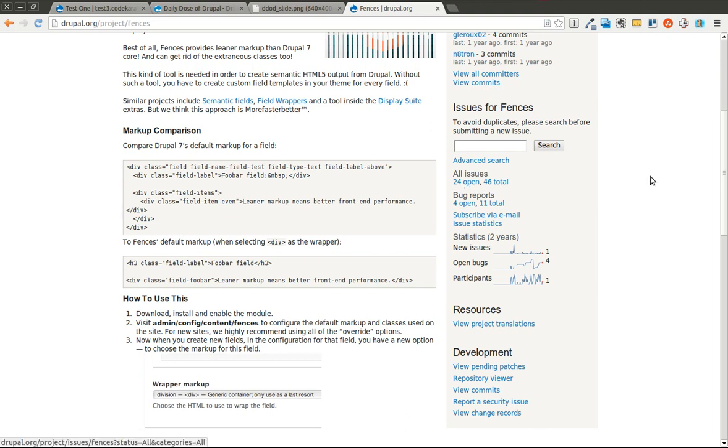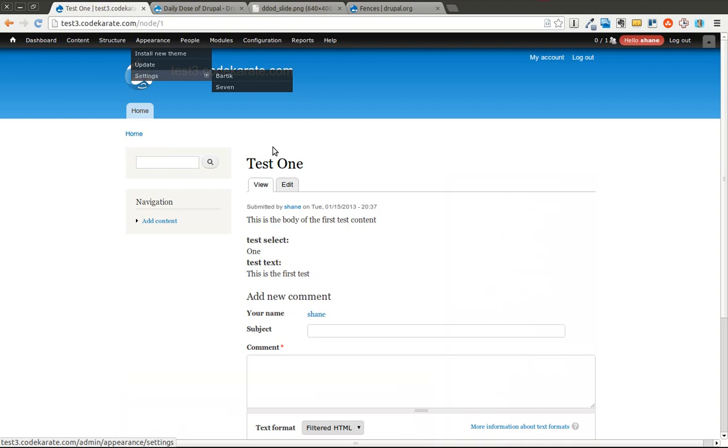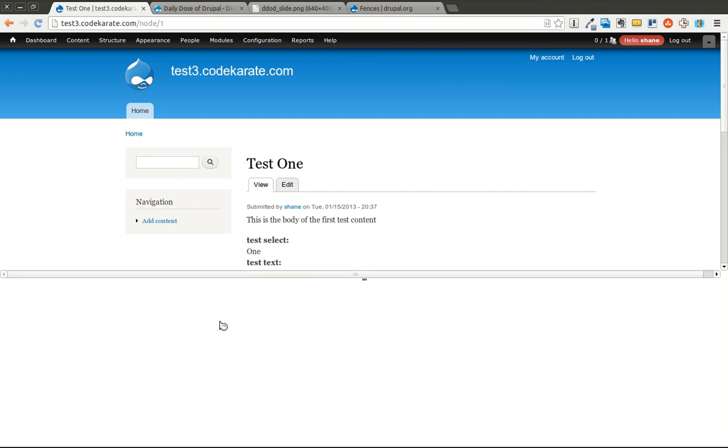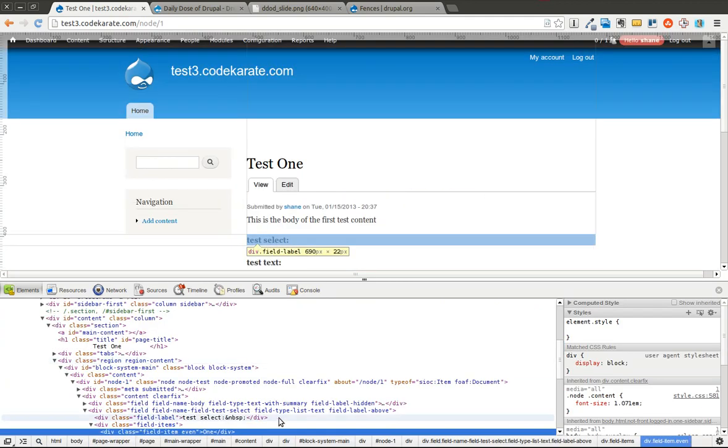We're going to go ahead and demo this quickly and show you how it can be used. So let's open the site up. I have a pretty simple test site here. I just created a simple content type with a couple fields. We'll open up our developer tools and take a look at this one here.